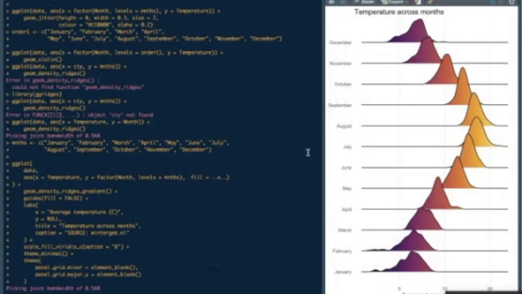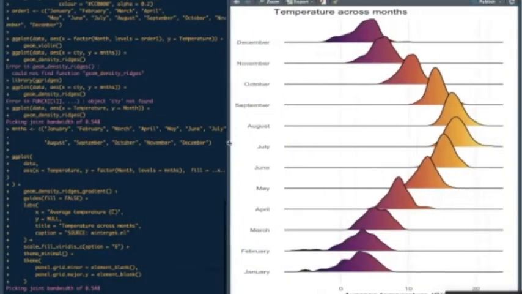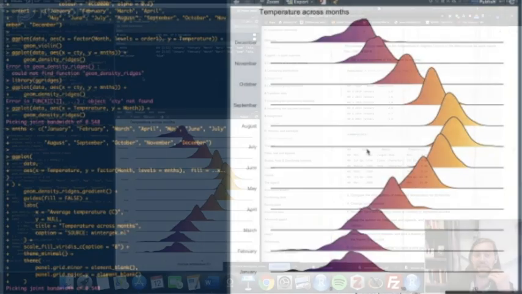So I'll do it here. It's a long bit of code, and I'll show. Then you have something like this. Wow.